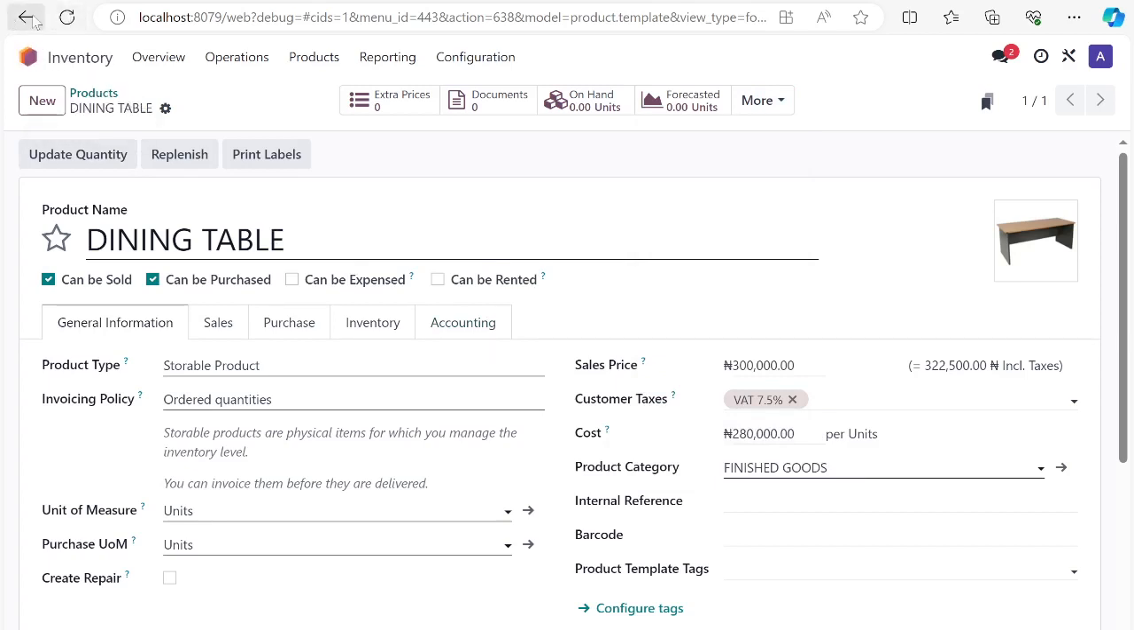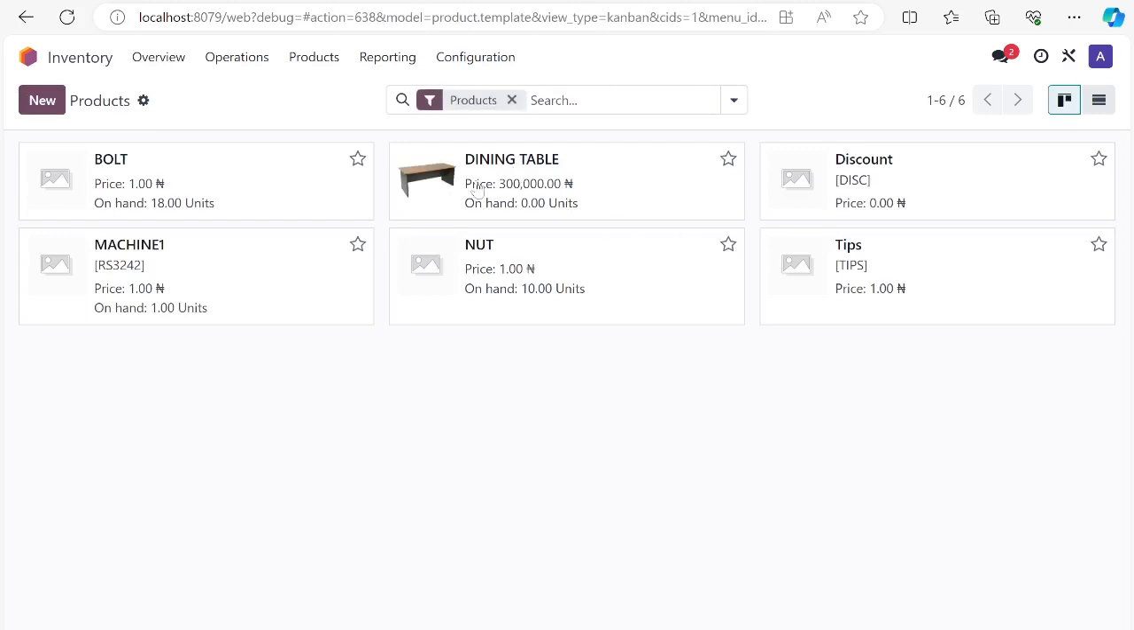So if I go back, it's better to go back from here. You don't need to go back from here, because if you click it, it takes you all the way back to the dashboard. So now I'll click on my product, so you can see my dining table and then 0 on hand. So that's how to create a product, the same way you create your service product or consumable product.